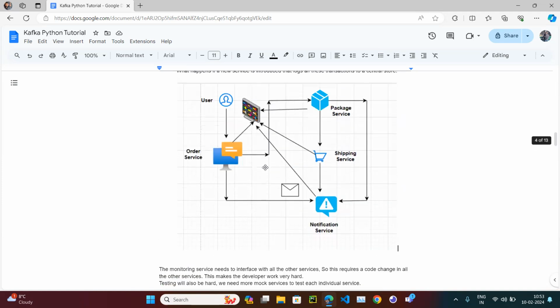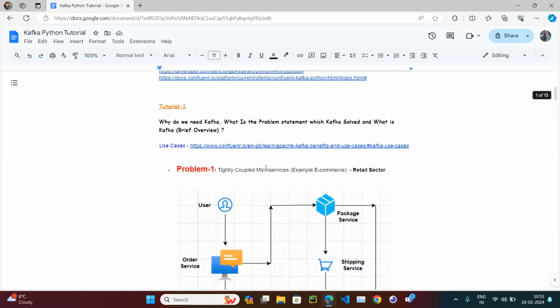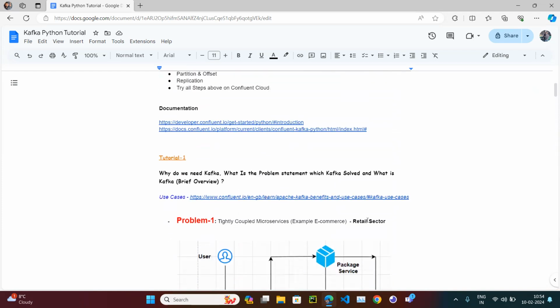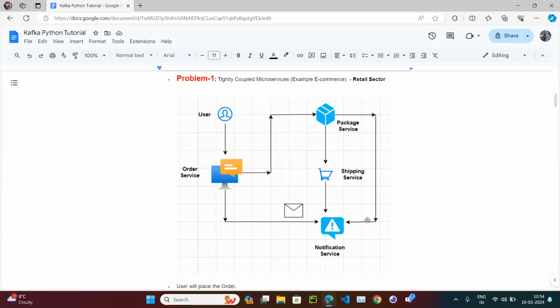The solution is Kafka. So that's why I said Kafka is used in the retail sector. Why is it being used? Because we can't just say Kafka is used in the retail sector. Why are we using Kafka? So first we have to understand the problem statement of the retail sector. If this current architecture works, then we don't need Kafka.